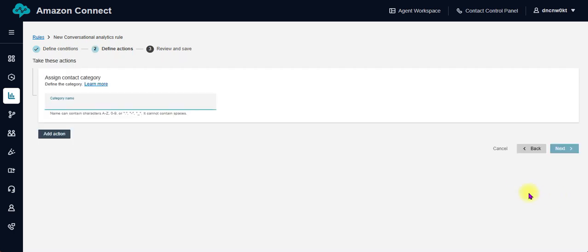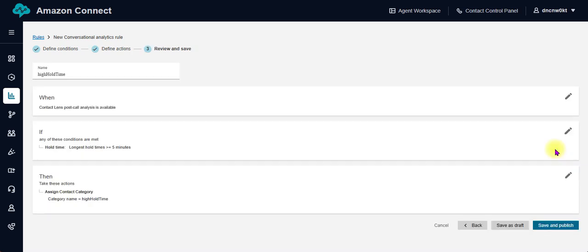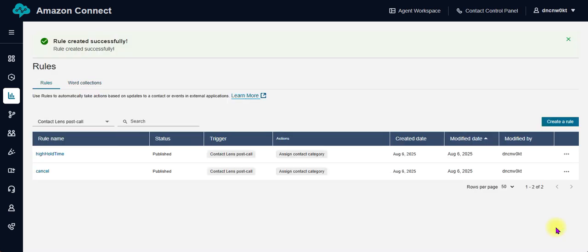So let's do this. And now the category name is high hold time. I'm going to save this. So what do we got? We got a post call analysis. We got hold time greater than 5 minutes. Then we categorize this as a high hold time, whatever you want to call it. Okay, so now let's save it. And now we have another rule.